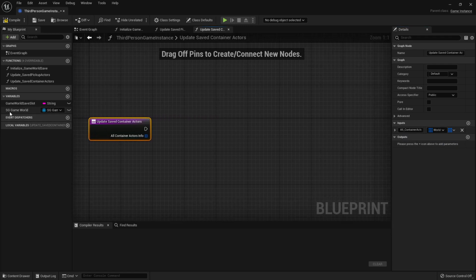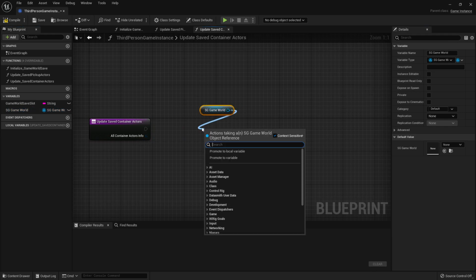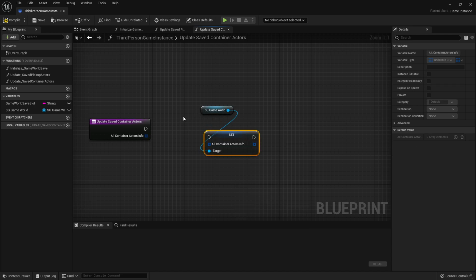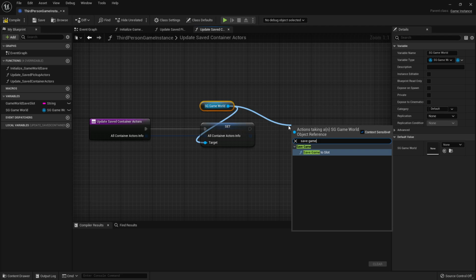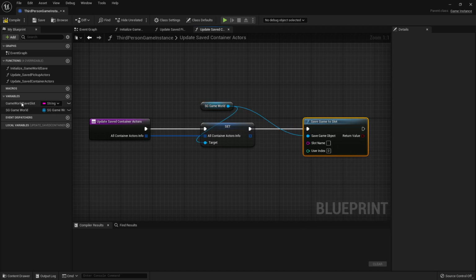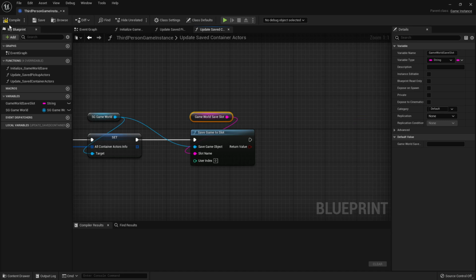Then we can simply drag in the save game world, and we want to drag off here and set all the container actors info. So set all container actors info, plug in the input from the function over here, and we simply want to save the game. So save game to slot, and we can use the slot name from the variables. So that's our game world save slot. And we're done over here. So let's compile and save this one.